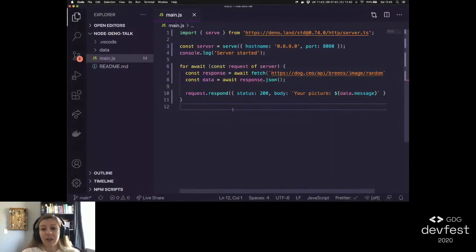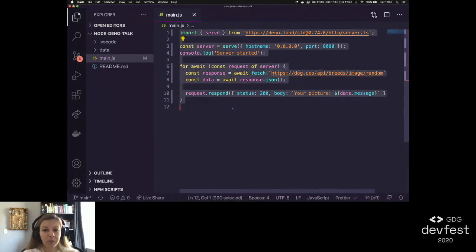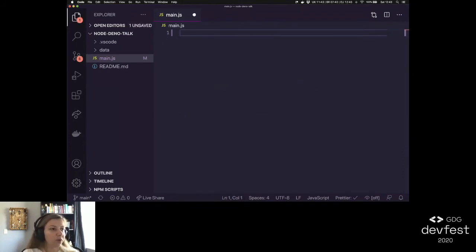And this is great. This is a built-in way, the standard Deno way, to create a server. But you can also use third-party libraries, which is really cool. And you can go back to things you already know from Node. So one of the third-party libraries that I'd like to show you today is called Oak.